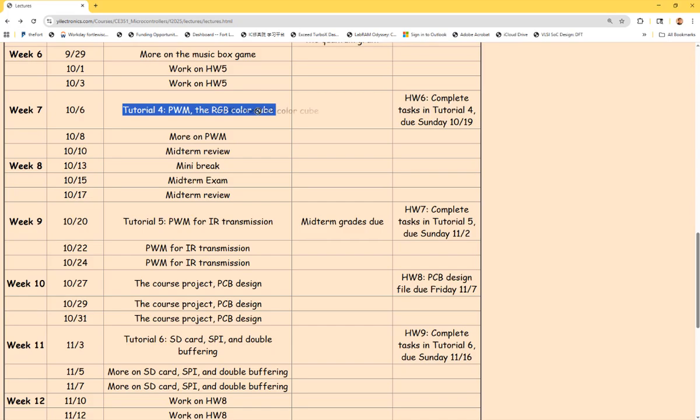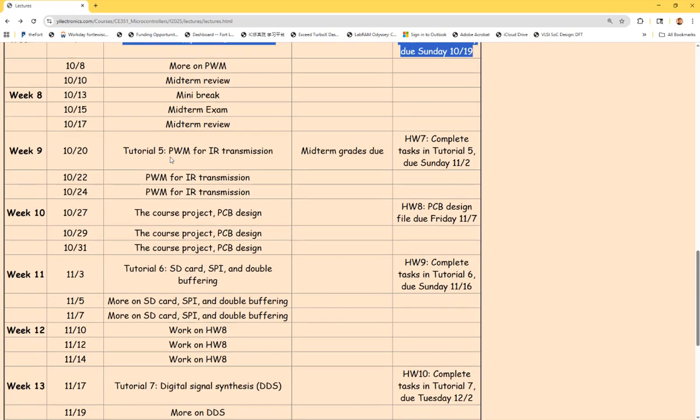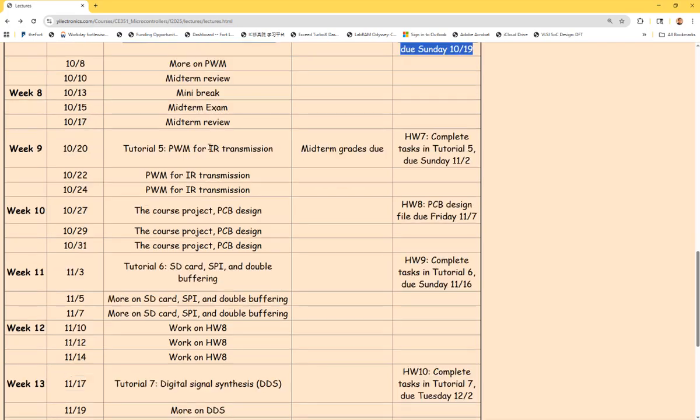I'll play with the RGB LED, and at the same time we do our midterm. But this is due in 2 weeks. I'm giving you 2 weeks on it, but at the same time, you are also studying for your midterm. And then we do another one on the IR module on the board. IR transmission, I'm merging a couple of other different examples into one tutorial, so make sure we can get it done during 2 weeks.